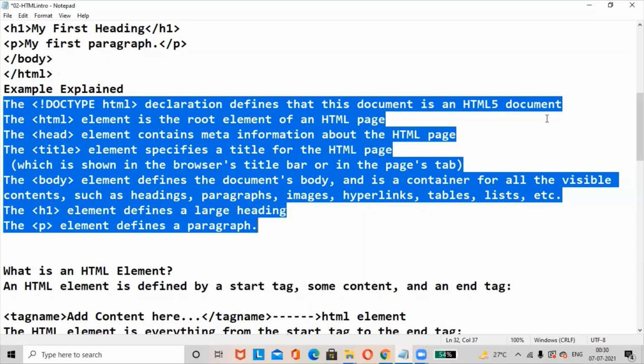The body element defines the document's body, and it is a container of all visible content such as headings, paragraphs, images, hyperlinks, tables, lists, etc. In our later sections, we'll learn completely about all these tags. Don't worry if you are new to HTML.